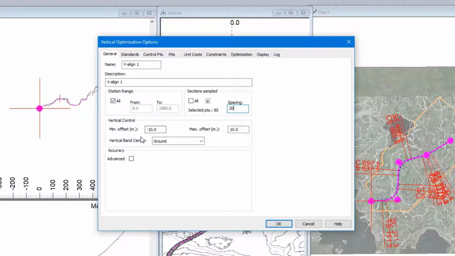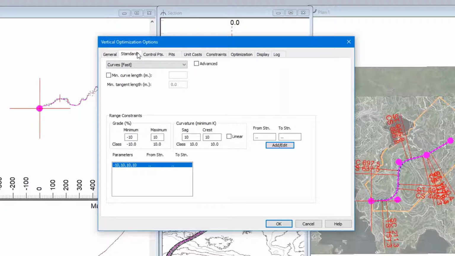And down here, the software is being told that the alignment can be 10 meters either side of our vertical band center, which in this case is our ground line. So I'm happy with that. In this case, we'll go over to standards. I'm going to use just fast curves for now. I'll talk about other options here later.